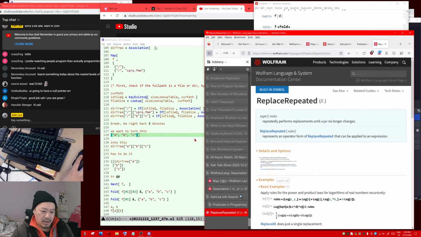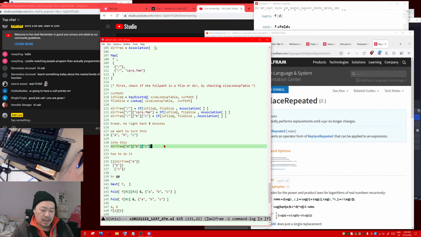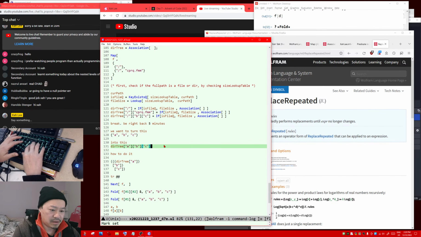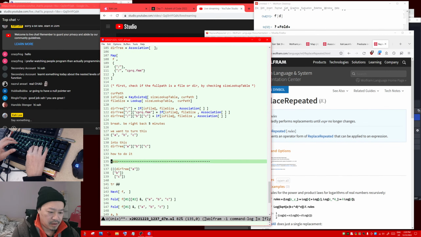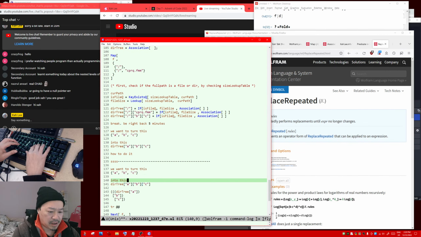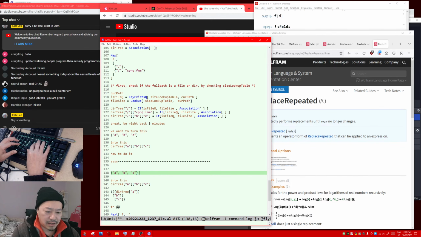So we want to turn this pattern into that pattern. Pattern matching. Okay, let's try to sketch out the idea. How do you do that? Okay, let's sketch out this idea. So if we use replace repeated, we begin with that, and we begin with the list.